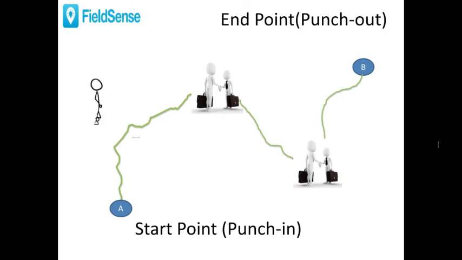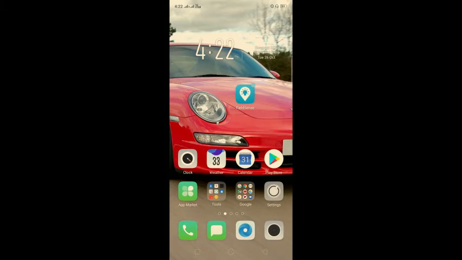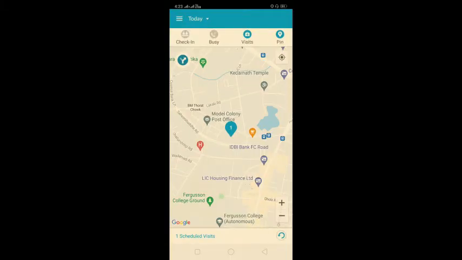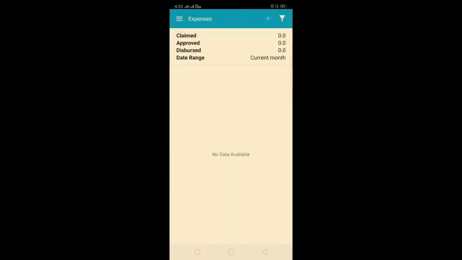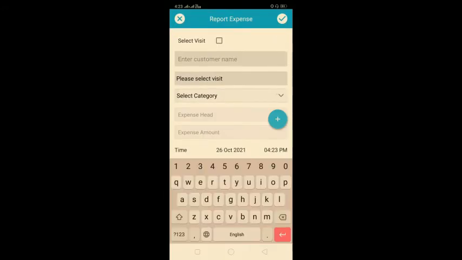In FieldSense, we have provided the feature to claim expense where user can claim his expense against the travel. Suppose user has traveled 12 km for this day. Now we will see how the user can claim his expense using FieldSense mobile application against this visit. For that, you need to click on the menu button. In menu options, we need to click on the expense. After that, we can click on add expense button.